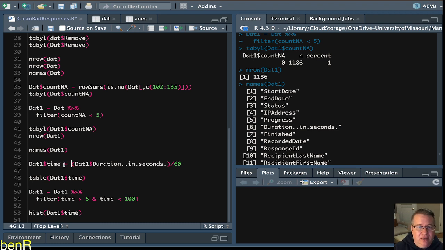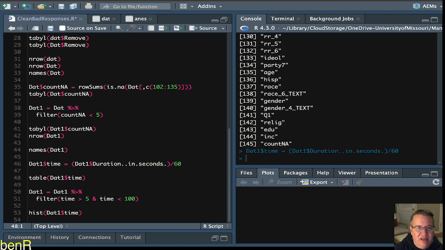Okay, so dat1$time equals left paren dat1$Duration, and the D in Duration is capitalized, dot in dot seconds. And so you have to type it exactly. Now RStudio will start autofilling this, and so you may not have to type it exactly. You may be able to autofill, but R is very precise. It has to be exactly as it shows up in your data set. So anyway, Duration in seconds, close parentheses, divided by 60. That is going to give us a minutes variable.